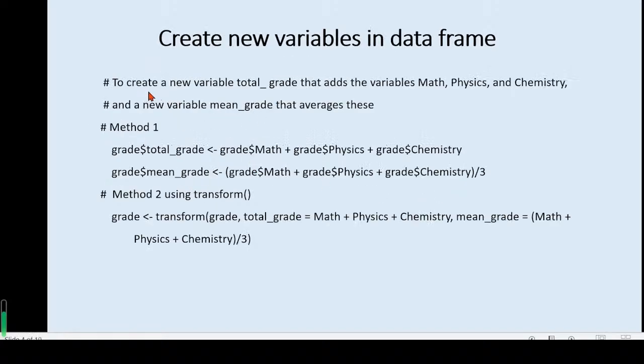So for example, we will create new variables in the grade data frame, 2 new variables called total grade and mean grade, which is the sum of math, physics, and chemistry, or the average of these 3. So this is the very normal statement to create a new variable. Just grade, then the dollar sign, then the new variable.